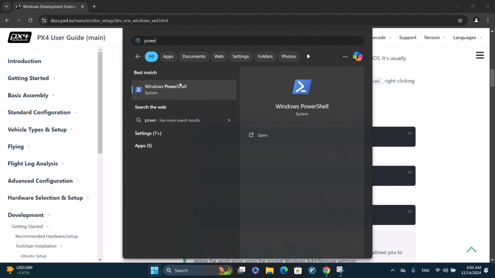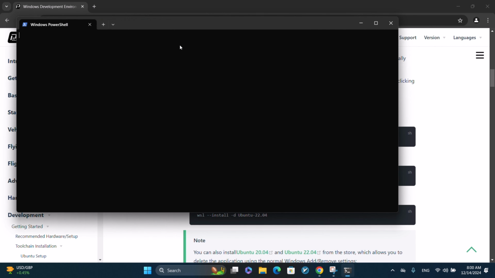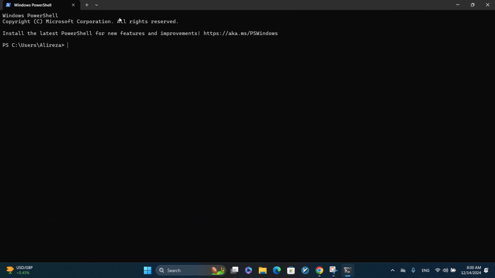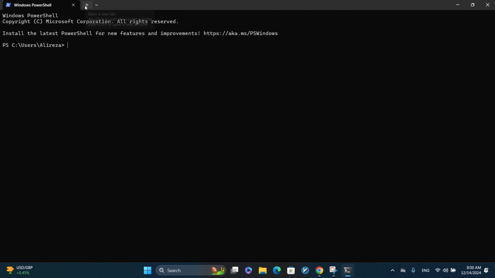Imagine you want another version or some other operating system. You can still do that. With WSL, you can have several systems. Just go ahead and open a new PowerShell. There are lots of ways you can open your WSL or install a new WSL.